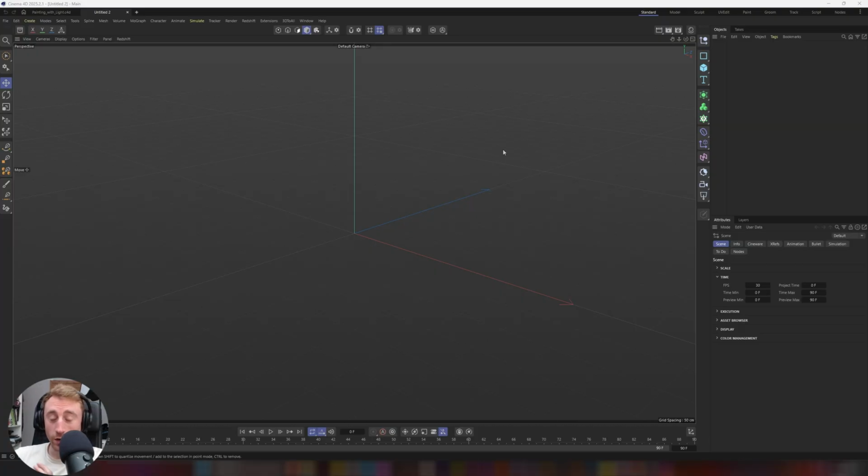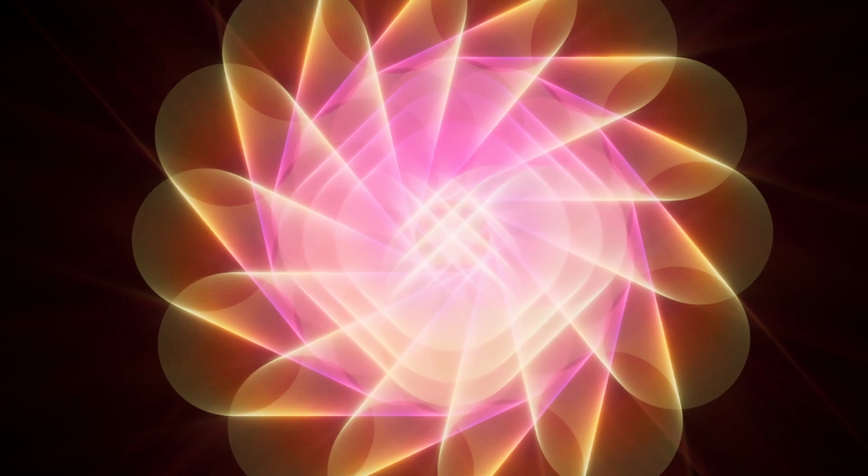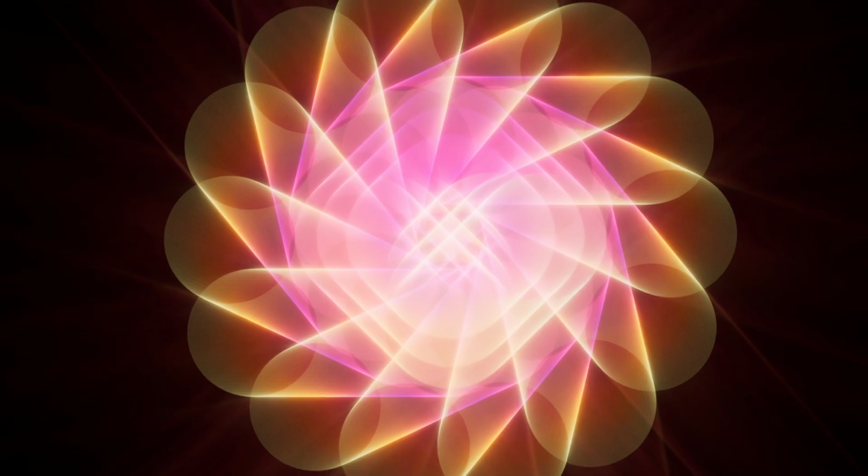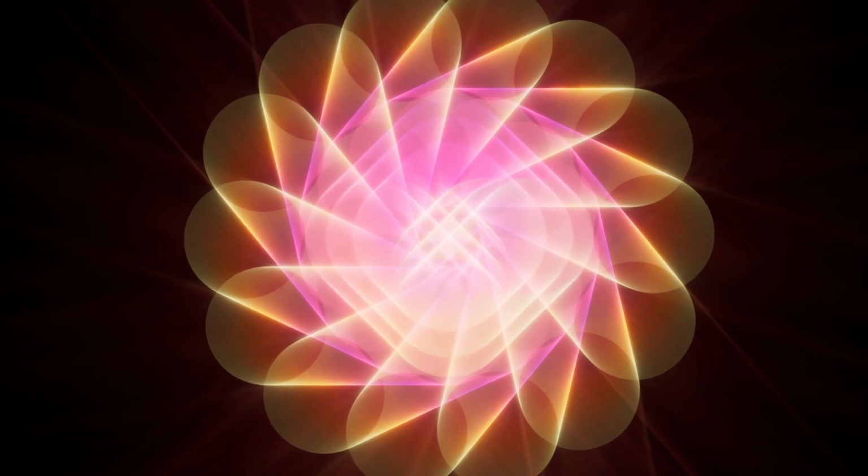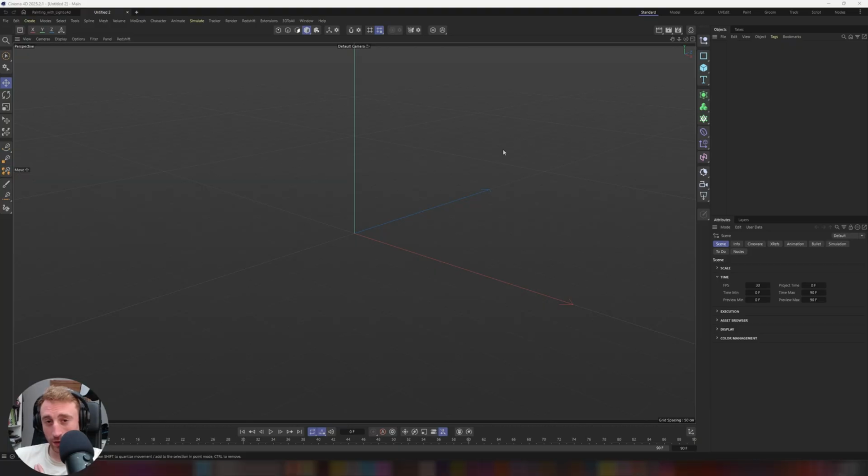Let's get started. We are going to be creating this really cool abstract looking style frame with the Redshift camera, and we're going to be using some kind of unconventional techniques. You can also do really nice animations with this. I call it painting with light. So without further ado, let's get started.